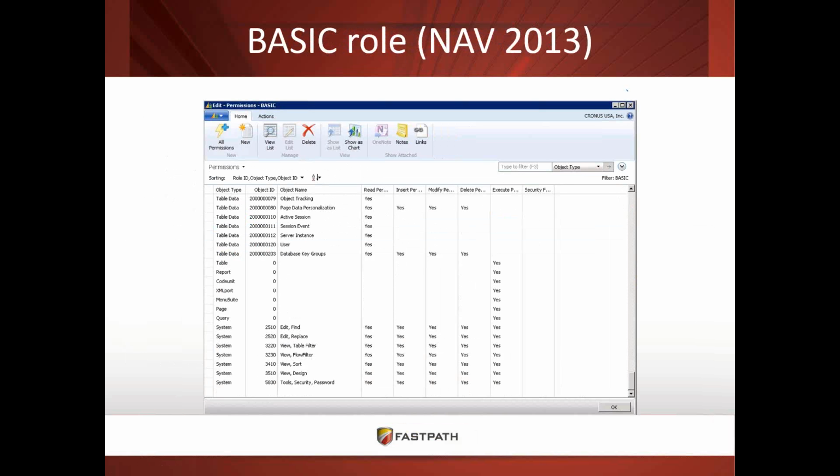And the reason for that is out of the box, NAV is securing data at the table data level. They're not securing at the code unit or the page level. They're not restricting what pages a user can see. They're restricting what data you can access. So whether you can read the data, insert, modify, or delete the data. So that's why you see that there.